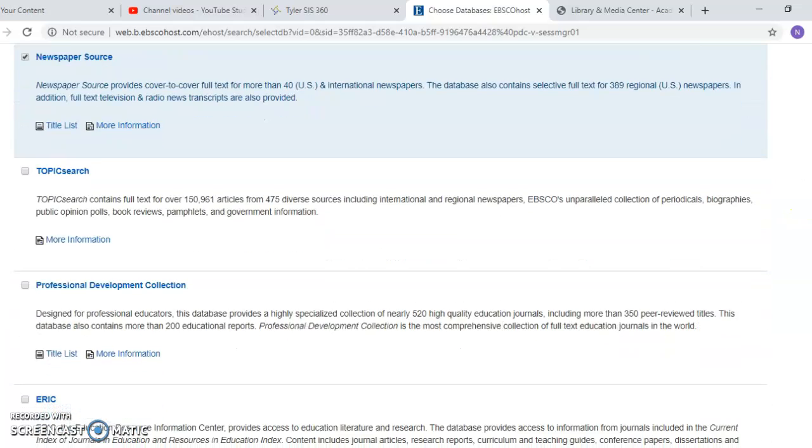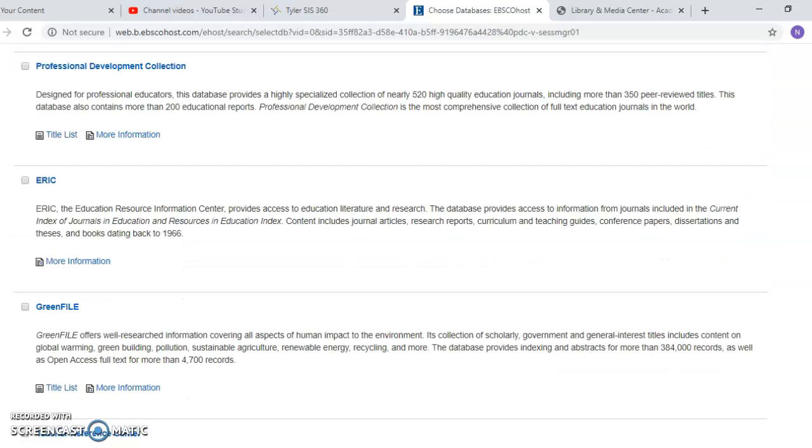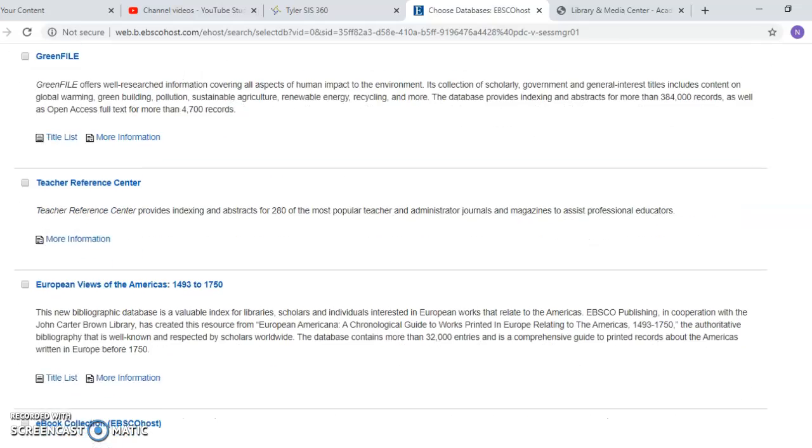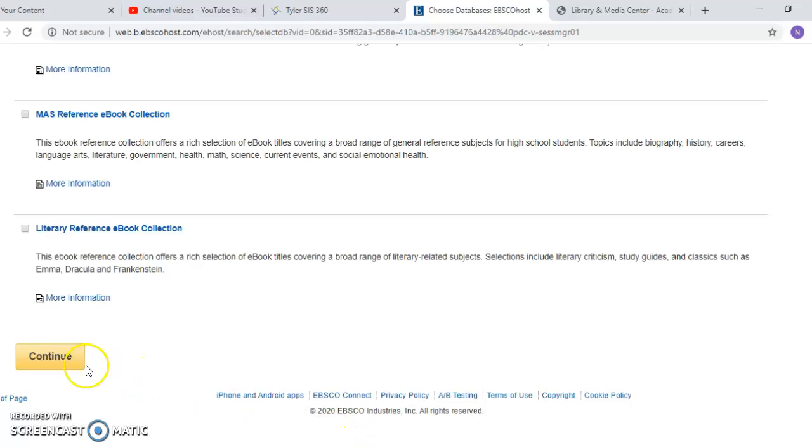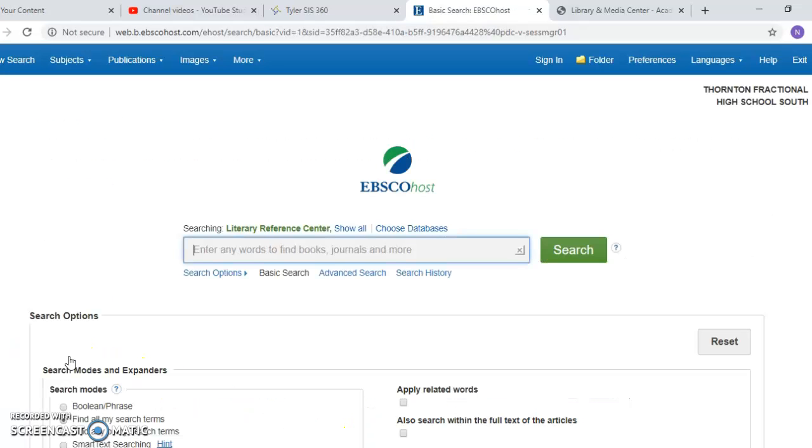Now, these are a lot, so you might want to search one at a time, but then read through this one. This one also has periodicals, biographies, public opinion polls, government information. You might want to use topic search. But let's just say you finish reading, you click that, get down to the bottom, and read through all of these. I'm just going through it quickly. And then click continue. So now you have your search.